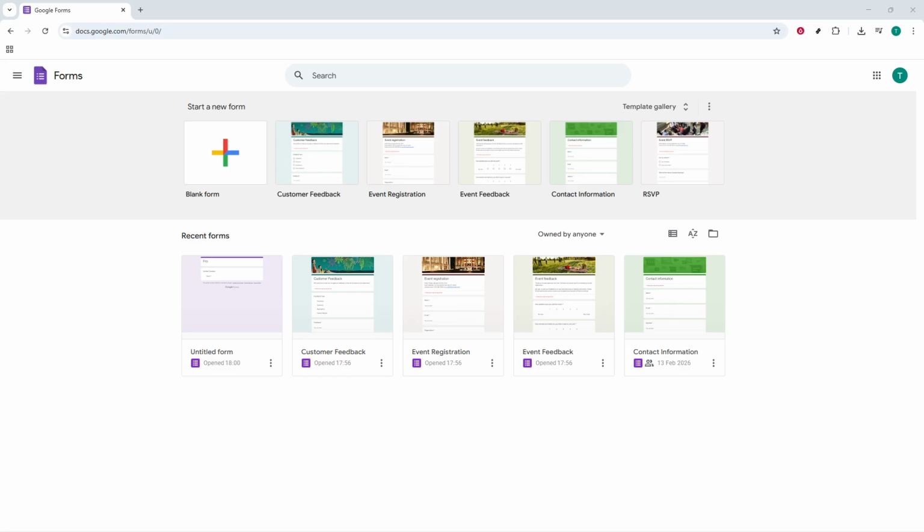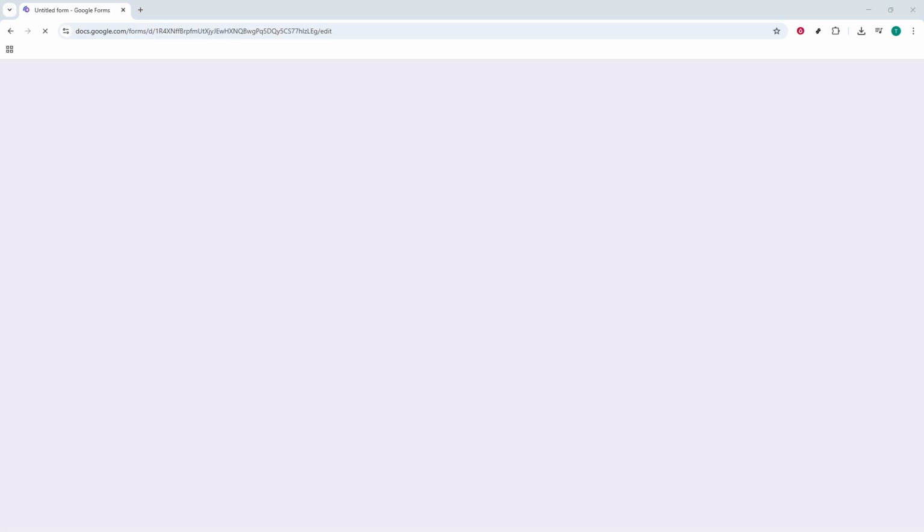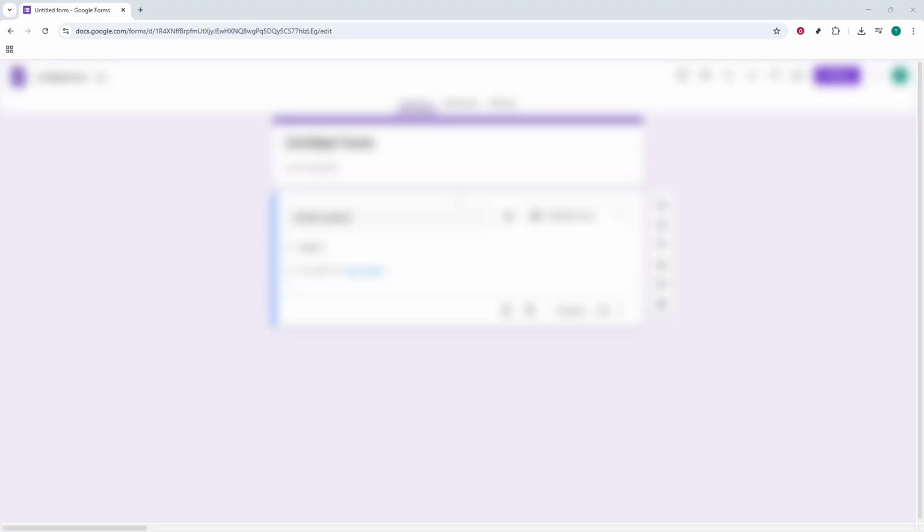On the landing page, click the big plus button labeled Blank Form. If you already see a template that matches your needs, such as an event registration or a contact form, you can choose that instead to save time. Templates come preloaded with common question types, and you can still edit anything later, so pick whichever option gets you started fastest.